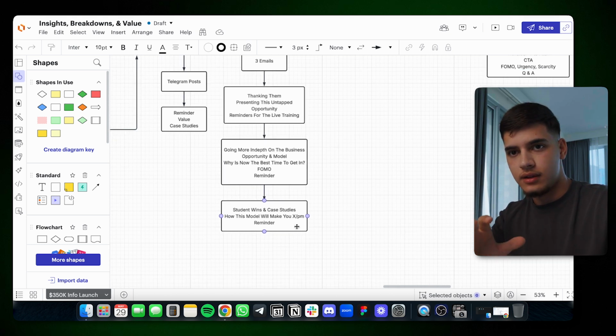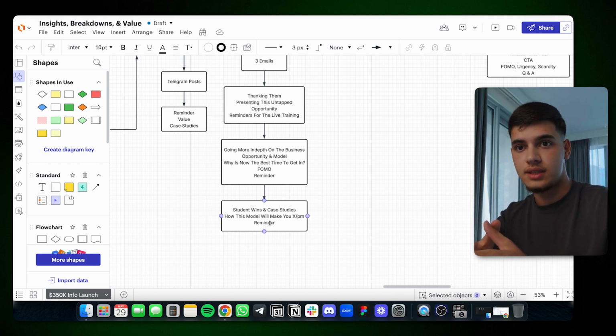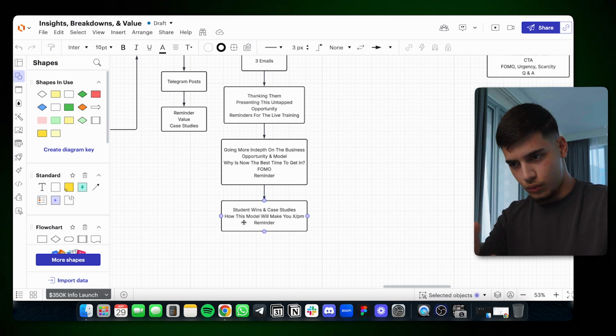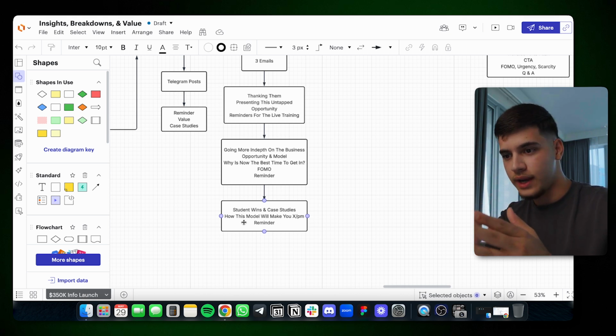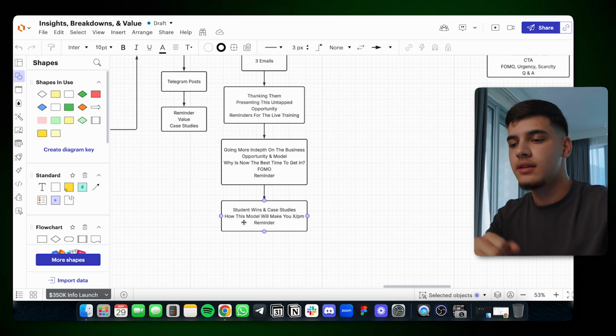And then finally, the third email, which is the student wins and case studies email. This is where you present previous results of students that have gone through the info product, the course, the coaching, whatever, and how good of results they've been able to produce. Then you take the proof that you have and pivot into how this model right now will make you X per month going forward. And then of course, at the end, a reminder.